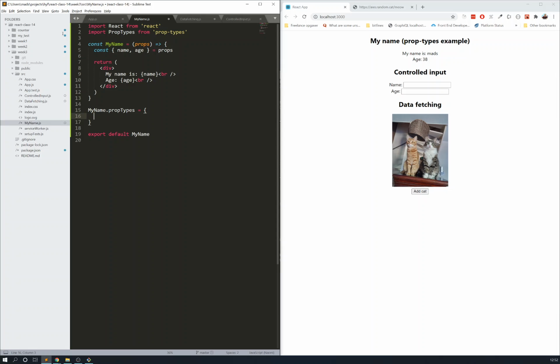And then we can say, I know I have this name and age. So we have name, and you can use PropTypes. PropTypes has a ton of different ways you can define what they are. One of them is called string. So I will say name is a string. I know my name is a string. I can say age is a number. It's called integers normally, but in PropTypes it's called number. So let's just save that.